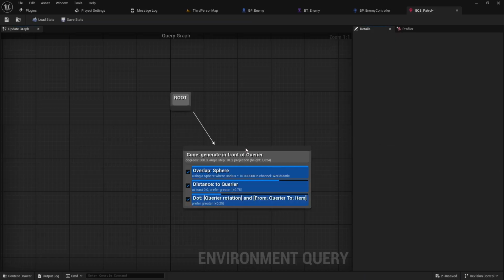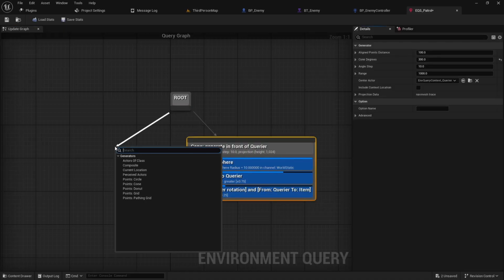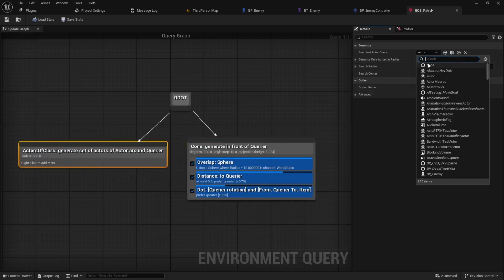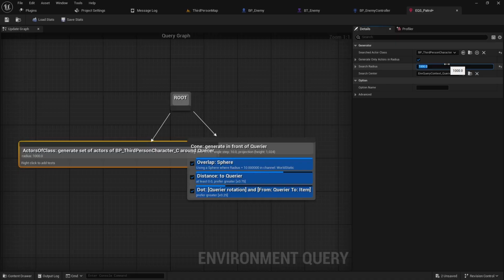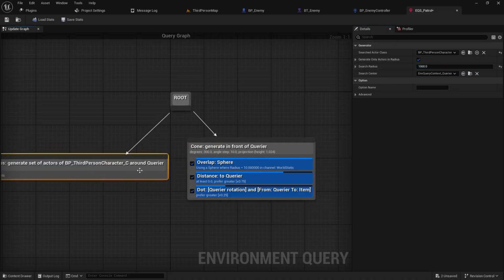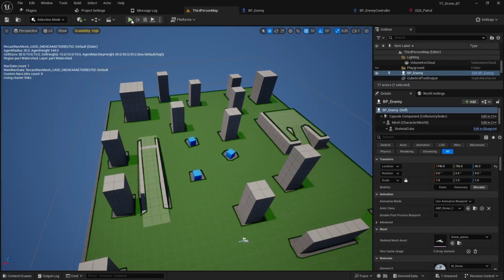Okay, so this is one example of a query, but you can have multiple items in a query like you can in the behavior tree, and they execute left to right. So if I add another generator for actor, and then the actor I pick is my player pawn, third person character, and then I do a search radius of say 1000, it's going to prefer to run this because it's on the left, and if this fails, then it'll run this. So you can influence some behavior here.